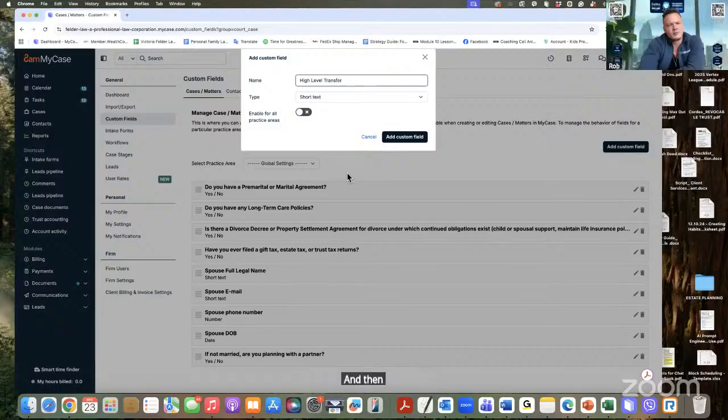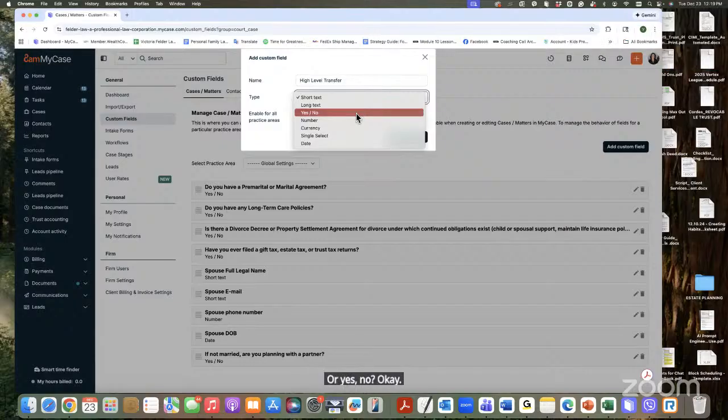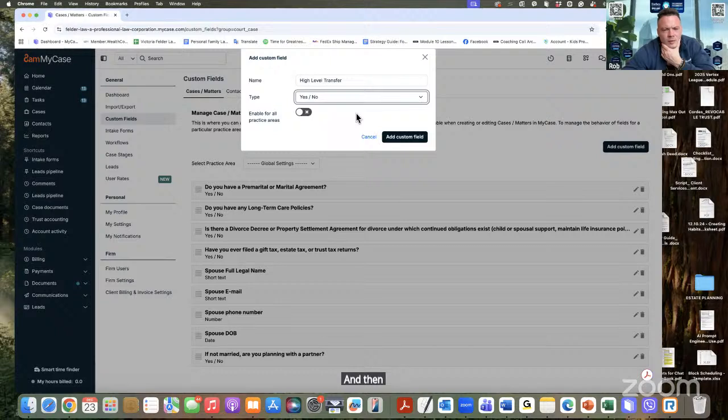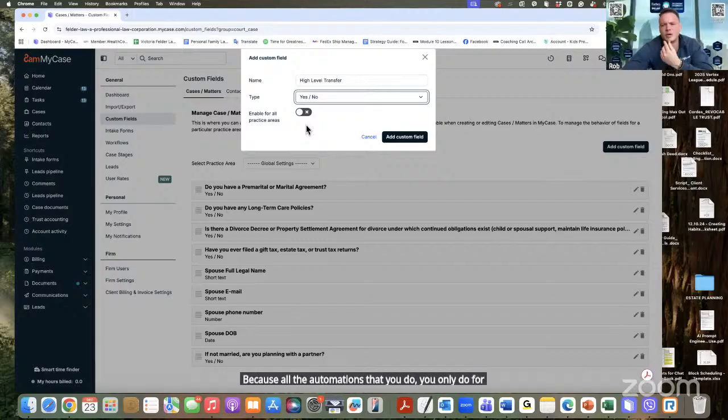And then for type, let's see what the options are. Single select, is that right? Or yes, no? Yes, no. Yep, click on that. Probably yes, no, because all the automations that you do, you only do for estate planning, so I don't need it. Okay. All right, we'll add custom field.